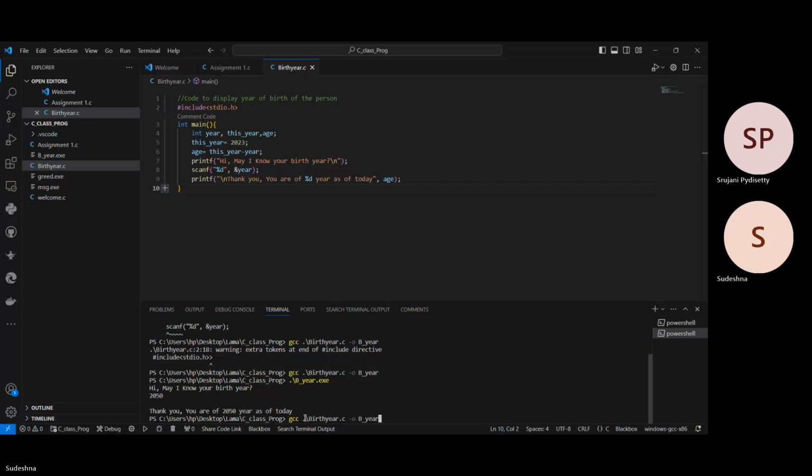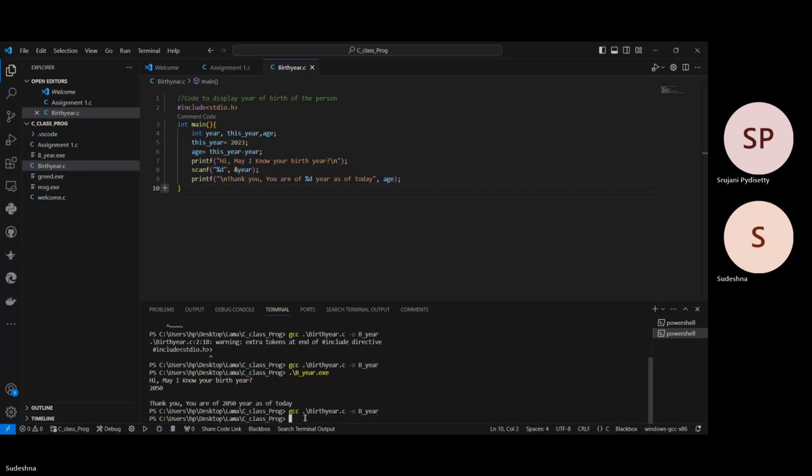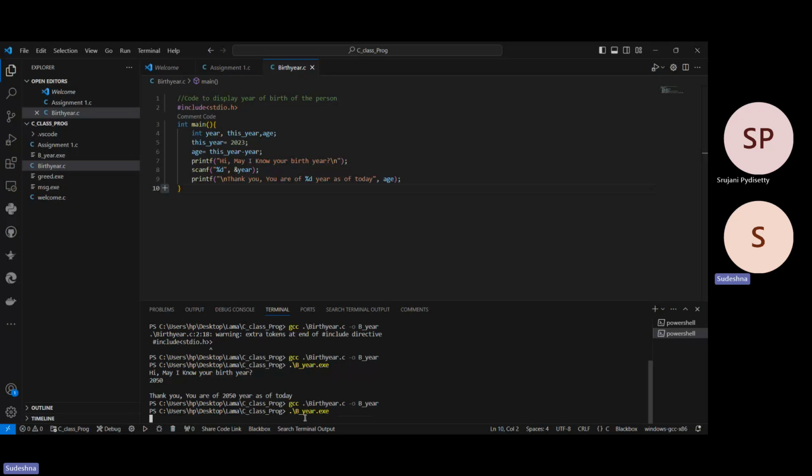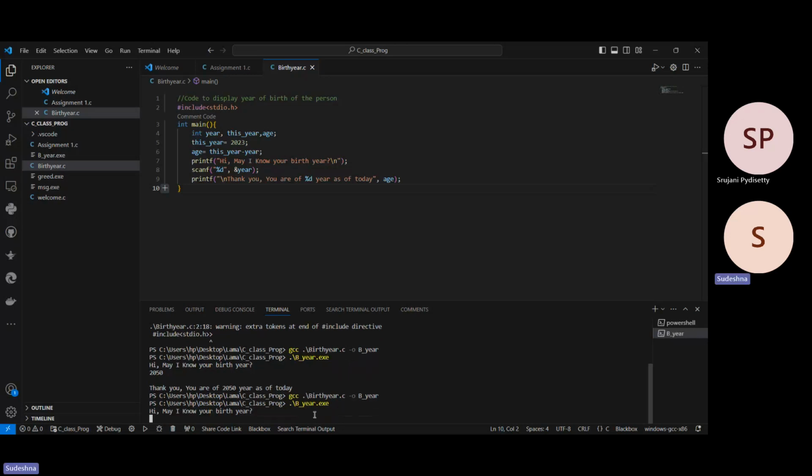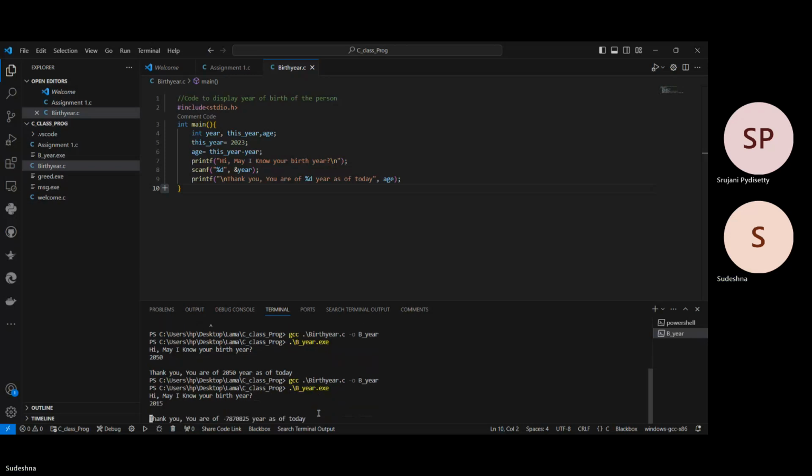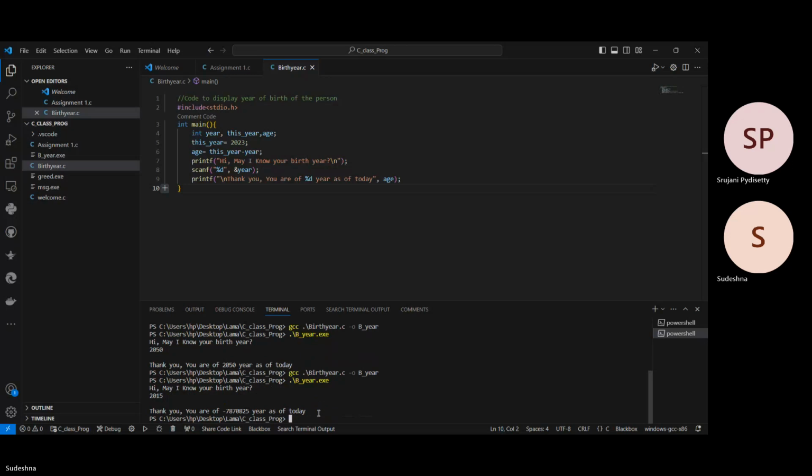Use up arrow. Up arrow again. So 2015. What happened? It gave some random value.